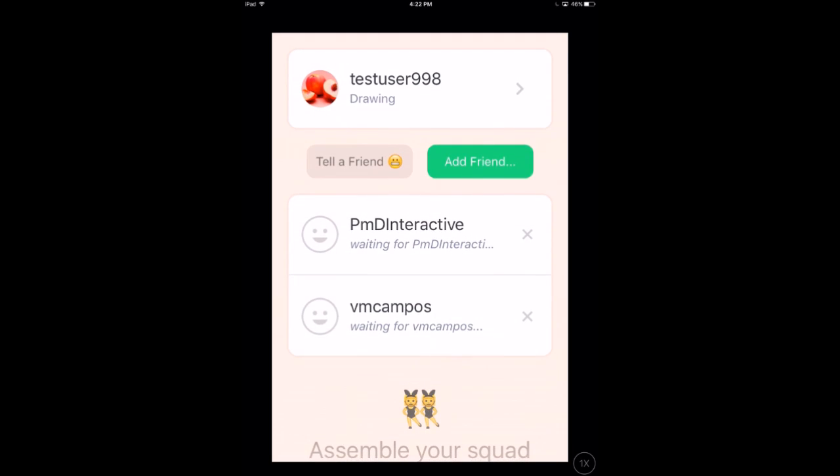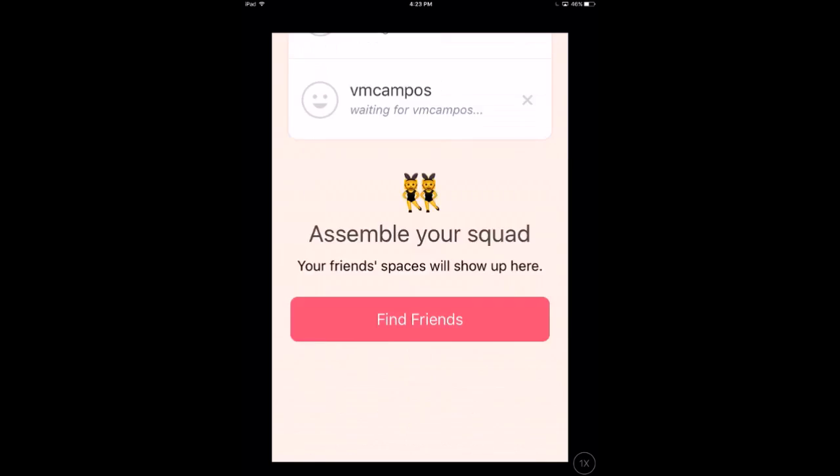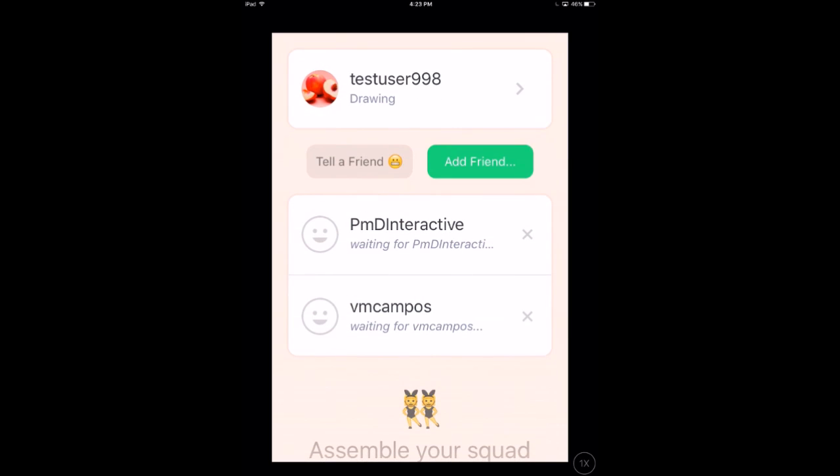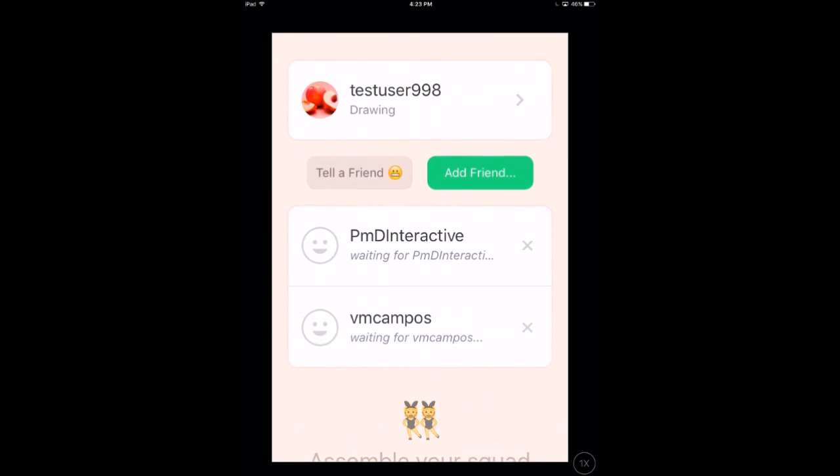So remember, PMD Interactive and VM Campos on Peach. Hopefully this quick look at the new Peach social network piques your interest. Basically iOS users at the moment, but eventually, of course, it'll go on to Android, other platforms, so get in on the ground floor as soon as you can.